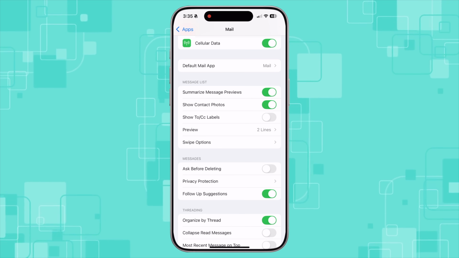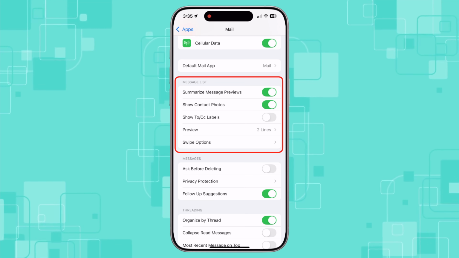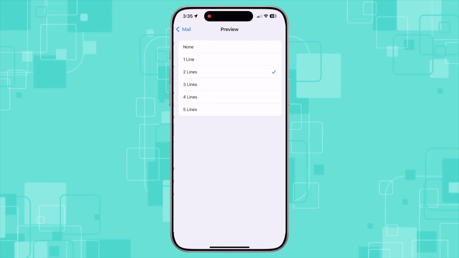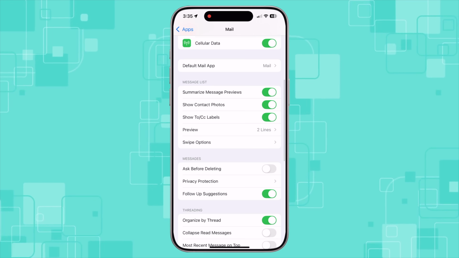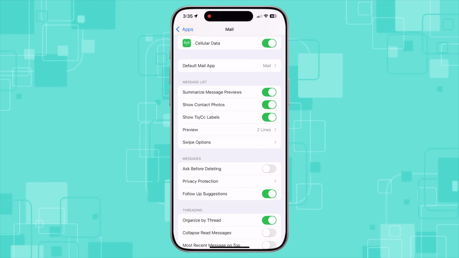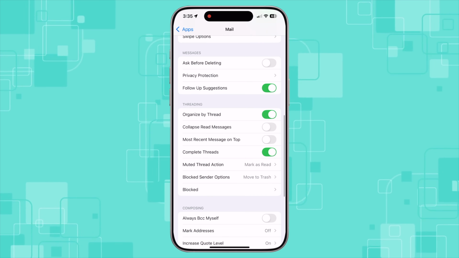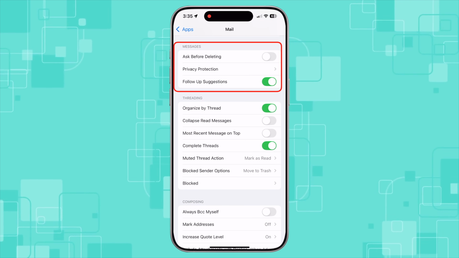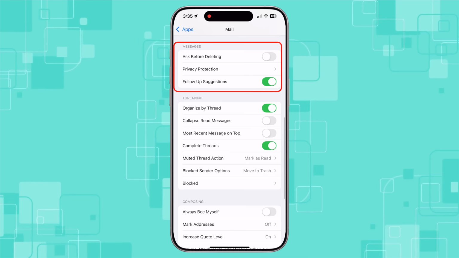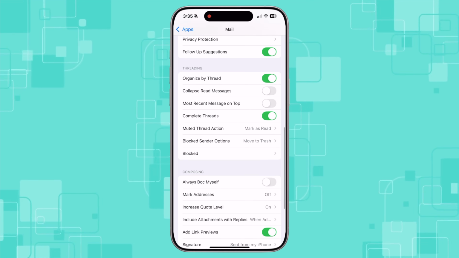There are a few more options under Message List. You can change settings for your message list like showing CC labels, choosing the length of the email preview. I've selected 2 lines. We have already seen customizing the swipe gestures before, so let's move on. The next part is Messages. Here again you can customize it the way you would like it to be: turn on privacy protection, ask before deleting, and follow-up suggestions. And there are so many more such settings which you can go through and change according to your needs.